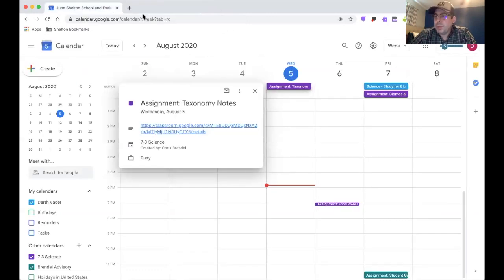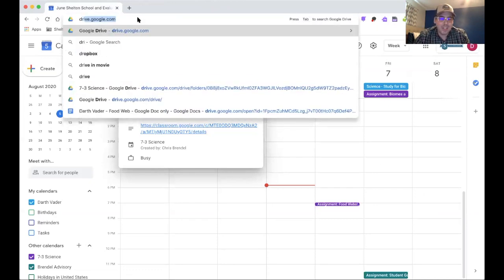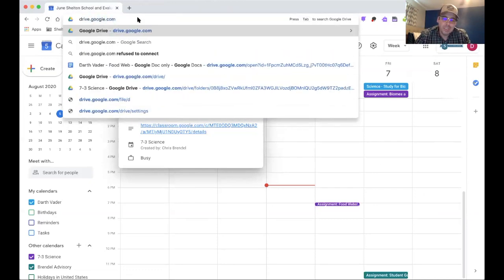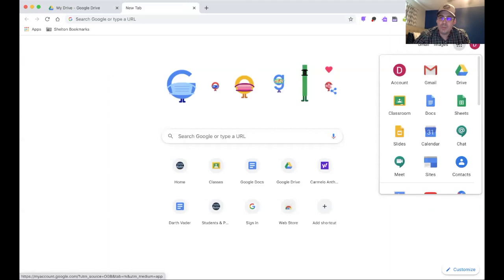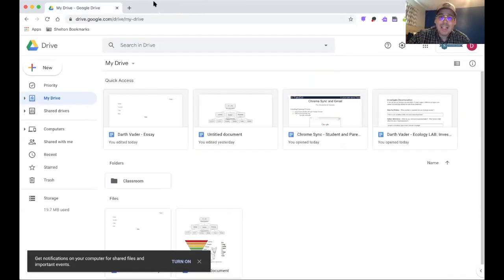So let's talk about Google Drive then. As you can imagine, drive.google.com will get you there. You can also use the Google Apps button on a new window or a new tab, and click on Drive from there as well. Google Drive is cloud storage for your students. The really neat thing about Google Drive is that it too integrates with Google Classroom. And so all the assignments provided by the teacher, and then they complete and turn in and all that stuff, it is all stored in their Google Drive.